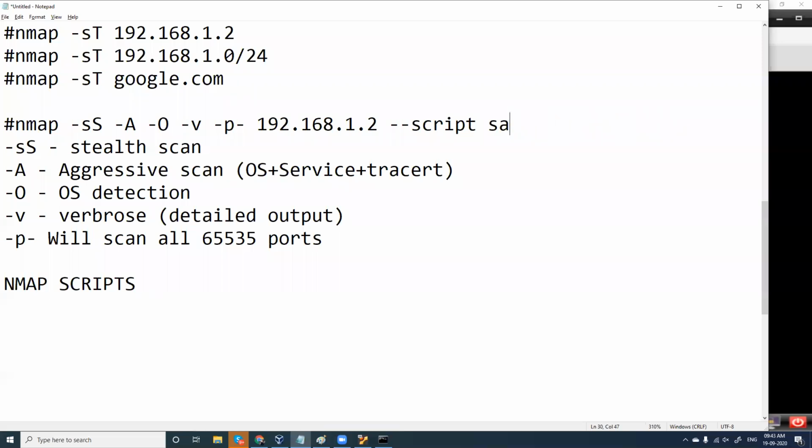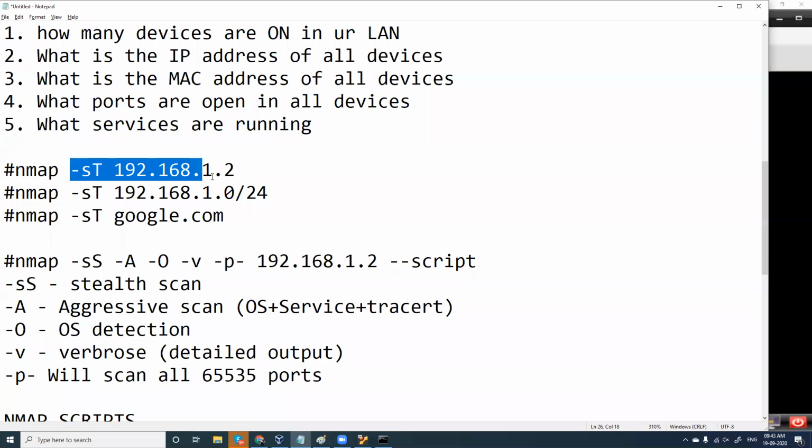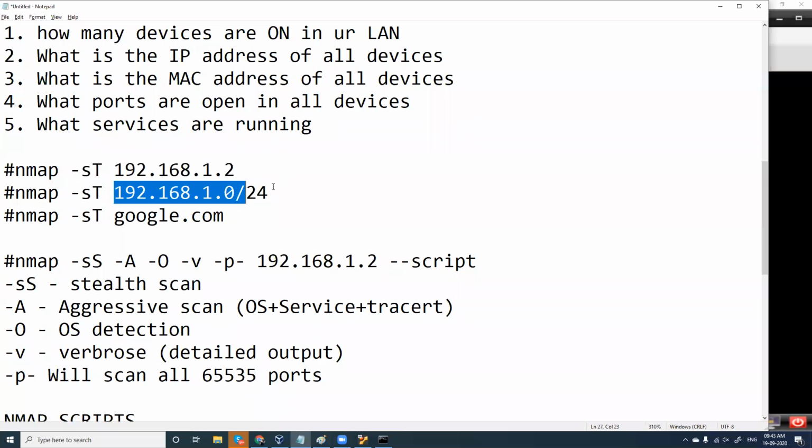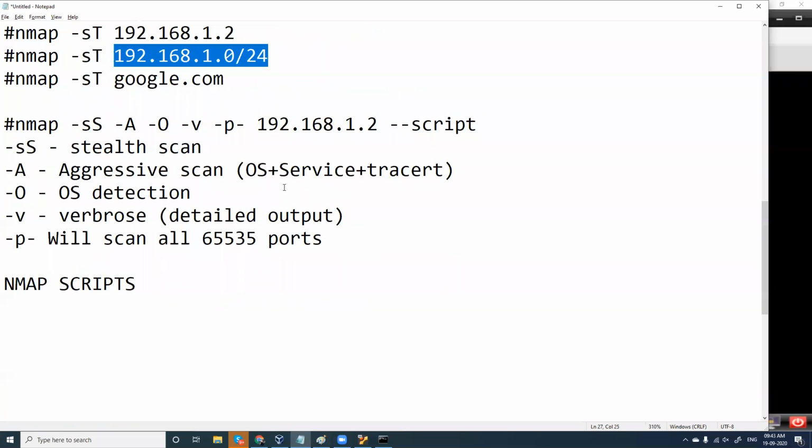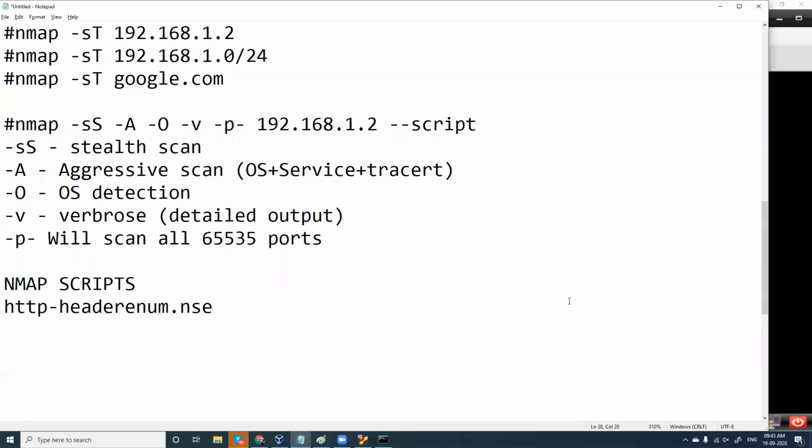Learn about Nmap scripts in case you're interested, or if you're using Nmap only for scanning your internal network as per our schedule and syllabus, this is more than enough. You can scan a single IP address, or you can scan your entire network to find which host is up. NSE stands for Nmap Scripting Engine. You will have, for example, http-header-enumeration.nse. NSE means Nmap Scripting Engine, so that is the extension, just like .exe and other things. So this is how you scan your network.